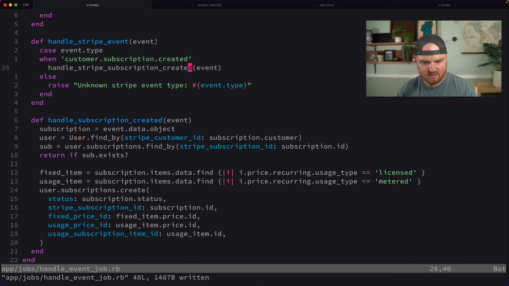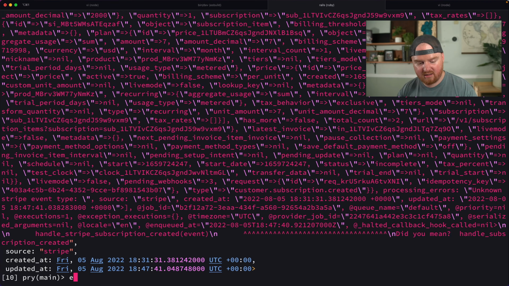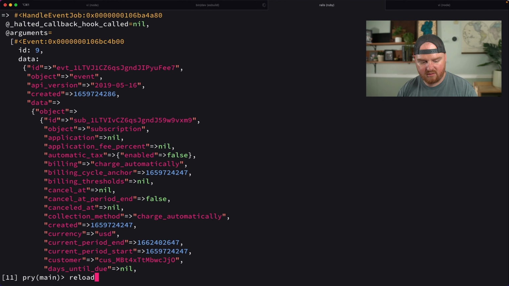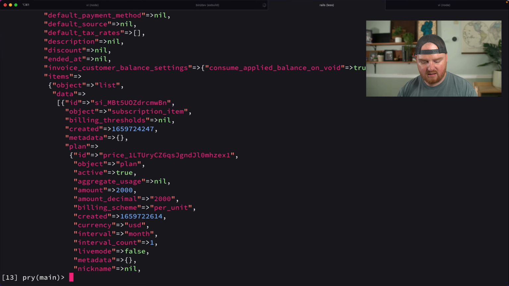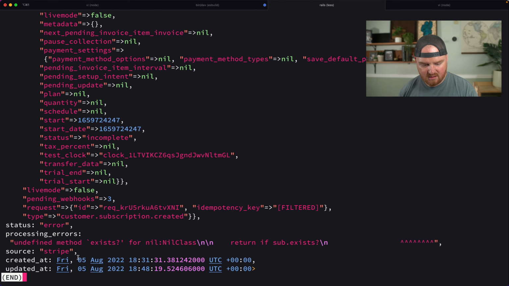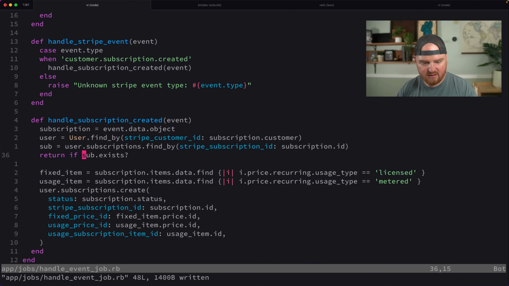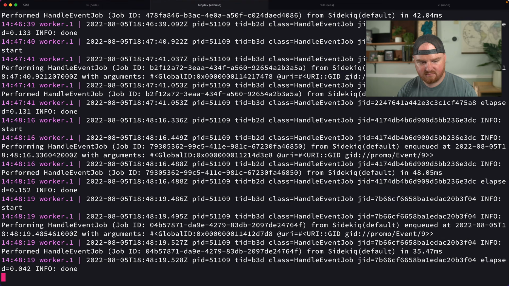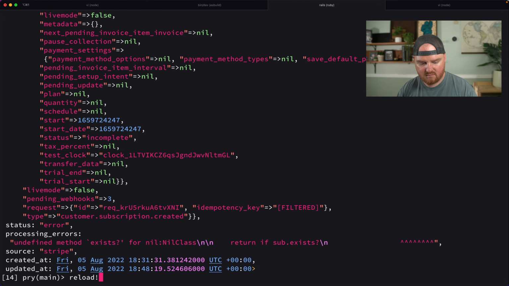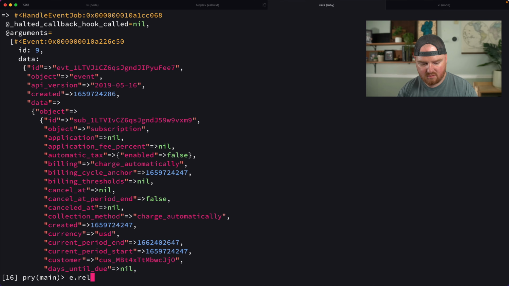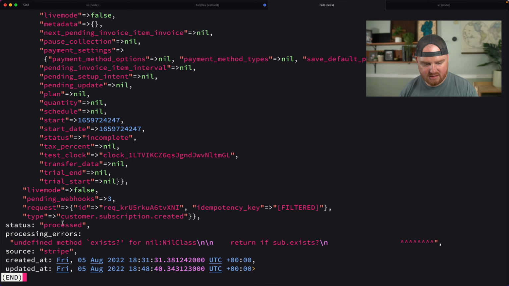Handle. Yeah, like we could namespace them all to say handle subscription created is different than handle Stripe subscription created, but whatever. So event.find9. I guess we want to reload and then run that. And then E.reload should give us undefined method exists for nil class. Okay, return if it's not nil. Okay, undefined method exists, but it says processed.